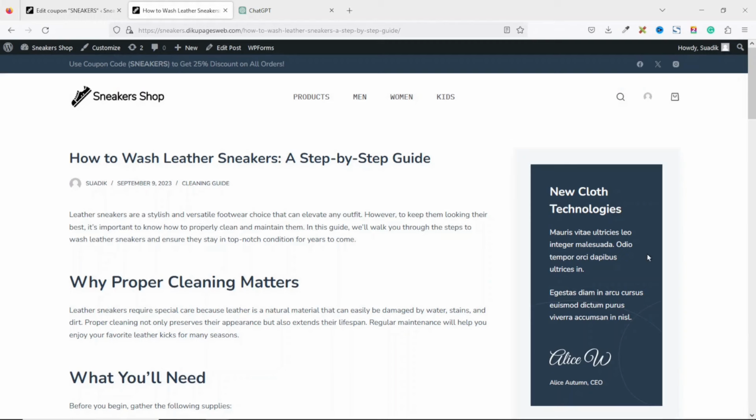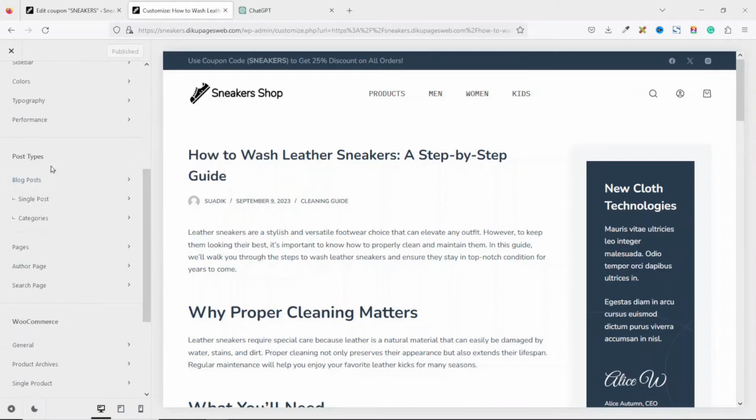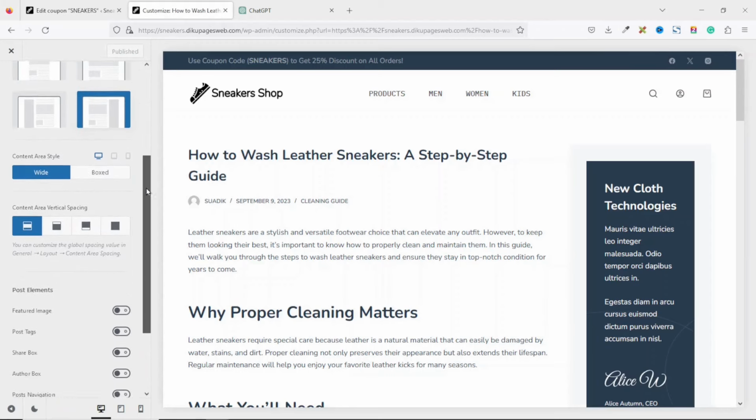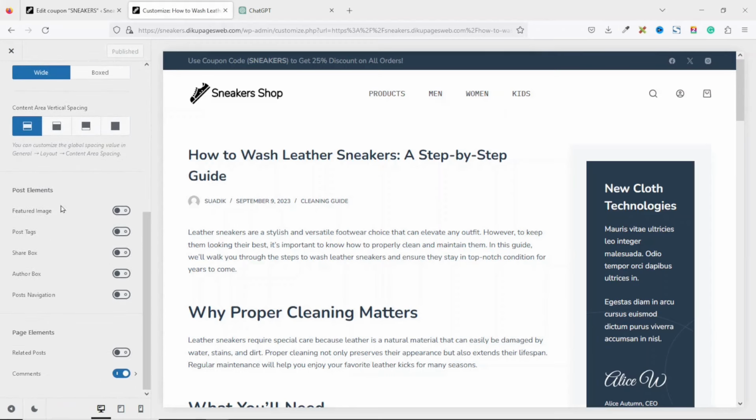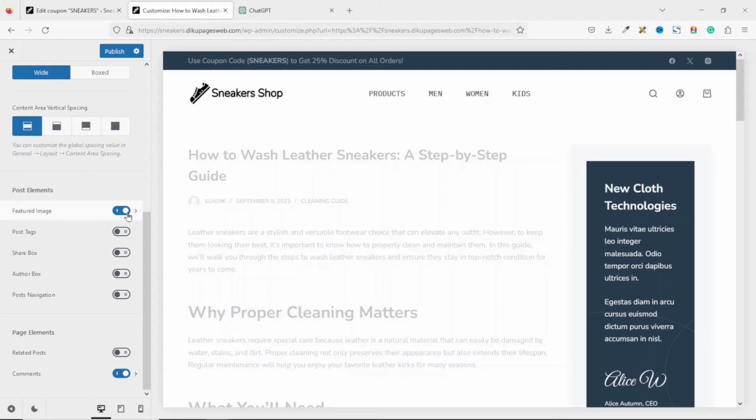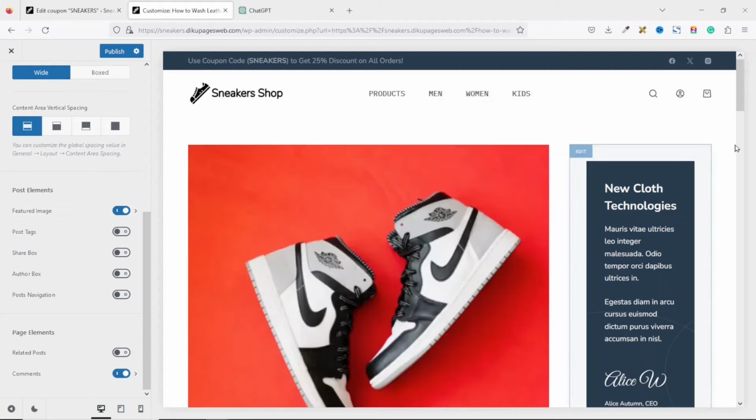One other thing you may want to consider doing is displaying the featured image on the blog post. Maybe I don't also need this widget right here, so let's quickly see how we can add the featured image and also take this off. So I click on customize. Make sure you are on the blog post. Going down to post types, I click on single post. Now if I scroll down, you see that under post elements, featured image is not enabled. I go ahead and enable it, and you see it right here.